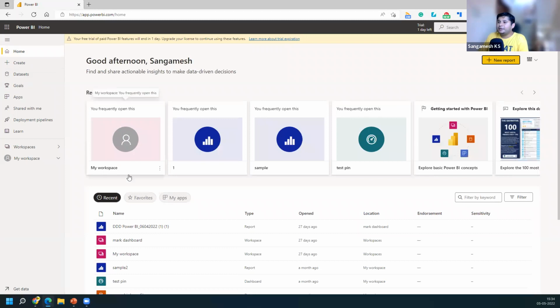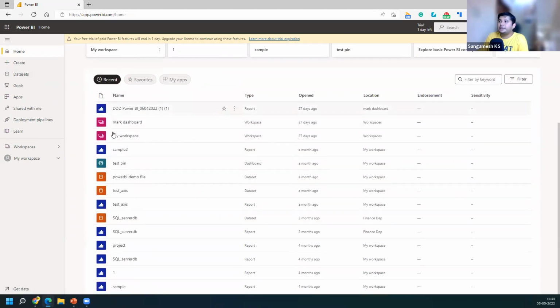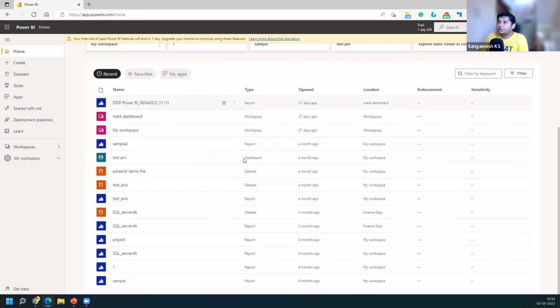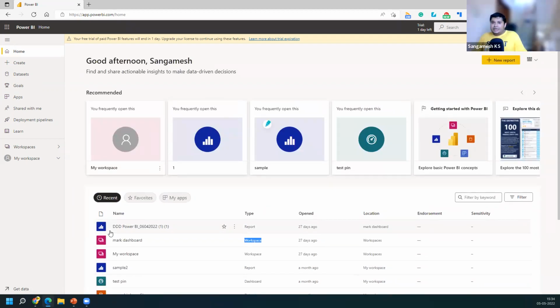You can see reports, you can see dashboards. See here, we have a dashboard, we have a report. We can also have something called a workspace inside this. So you are going to build your dashboard in your system, and then publish that report into Power BI service.